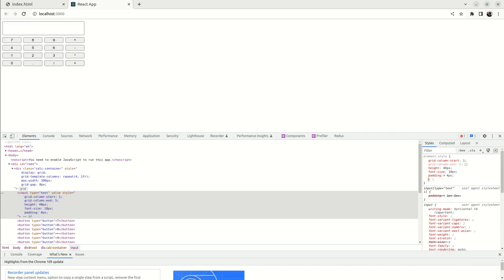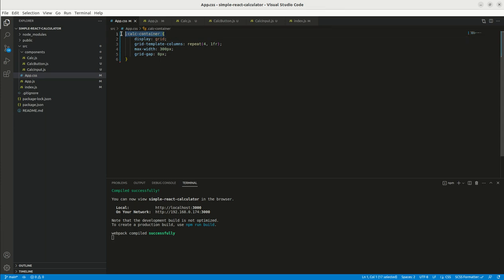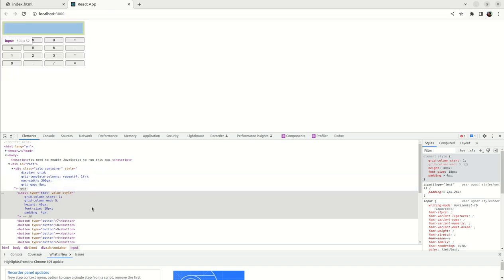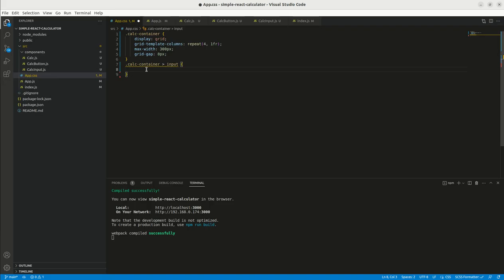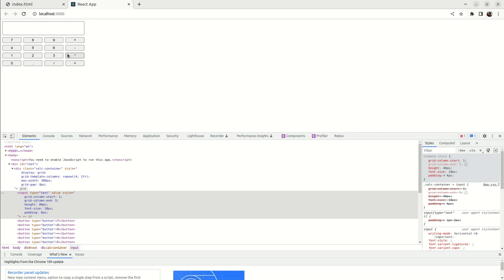Now I'm going to apply this CSS to the input, because I only have one input. Then I don't care if this will hit other elements because we only have one, so that's not a problem. Okay, save. Then let's go back.